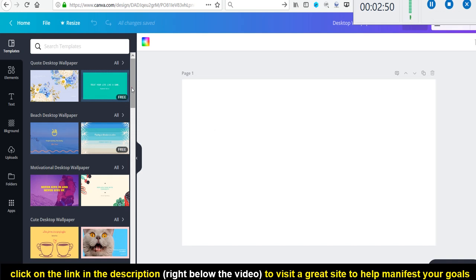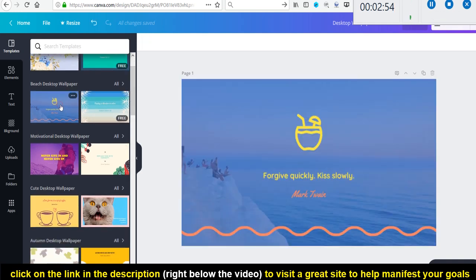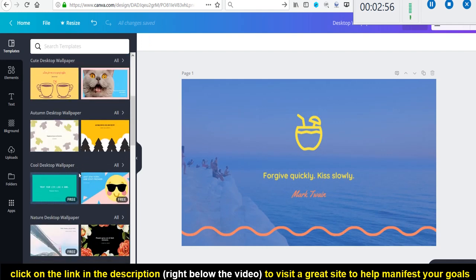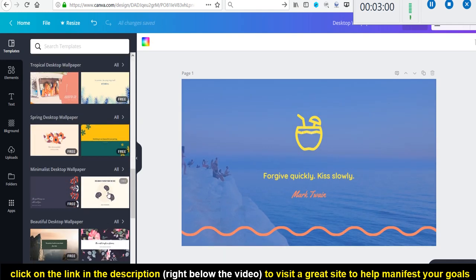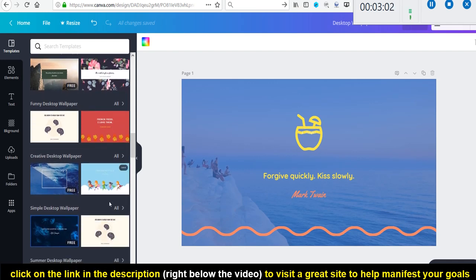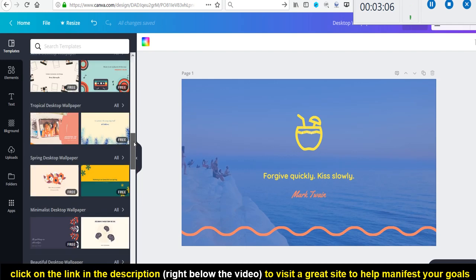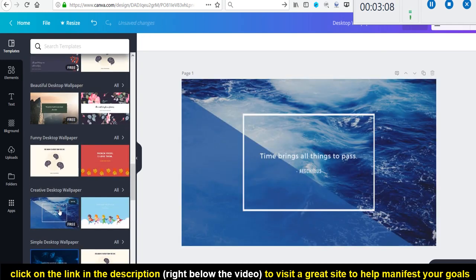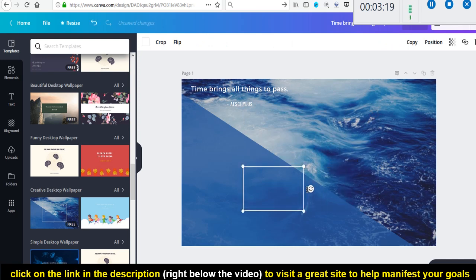On the left hand side here, you've got a bunch of different templates. Some of them say free, some don't. I find that odd. But anyways, you click on a design that you like. I think I want to have something more calming than that. Let me see here. I like that one with the water. So we'll click on that. I've never used this. So you can move this around. Perfect. This is what I want. This is not what I want.